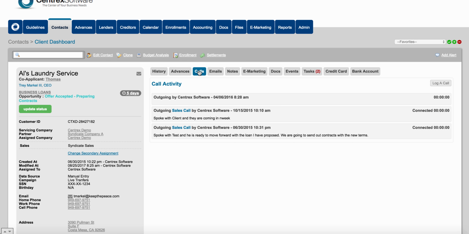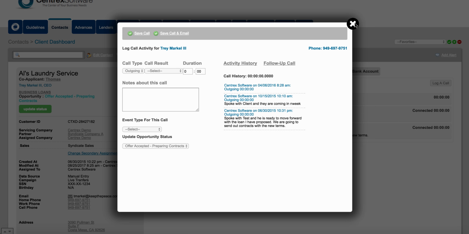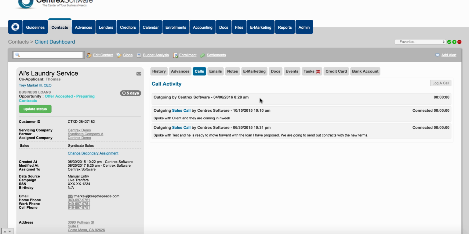All the calls that you've logged in the software will be right here. Again, if you're using an integrated phone system, these will all come in automatically. But like I showed you over here on the left-hand side, if you click on a phone number and you log this phone call, that log will be right here for you guys to look at.